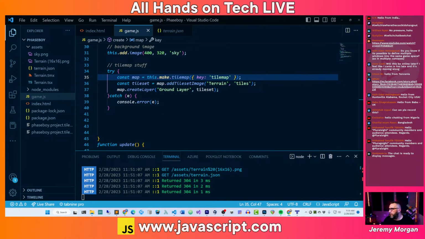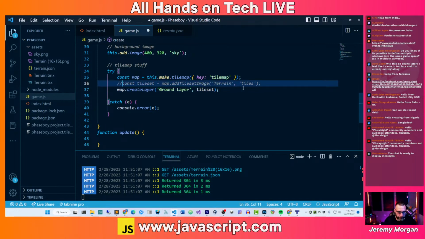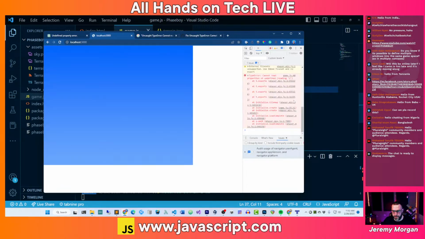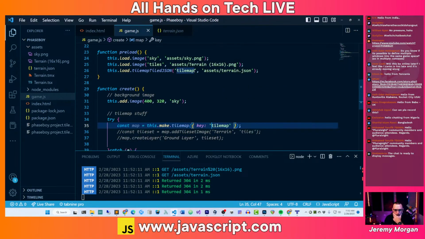Perfect. So we are throwing an error now, at least in this stuff. And we're pretty sure it's in this make tile map. Let's double check for sure. Cannot read properties. Key.